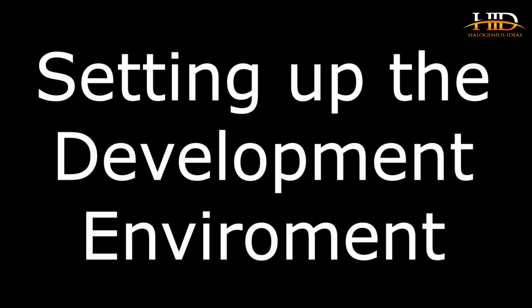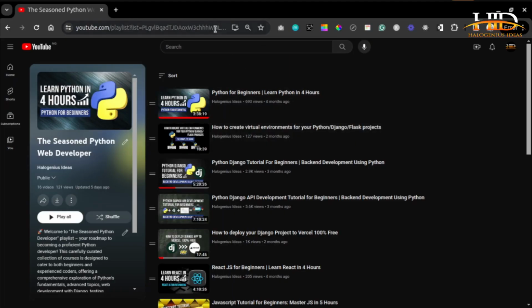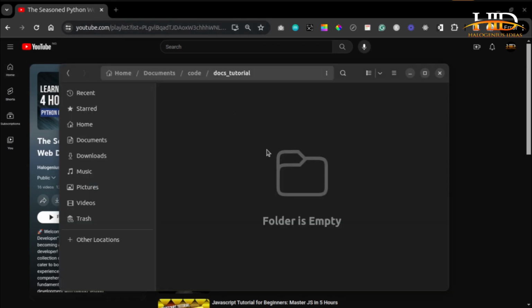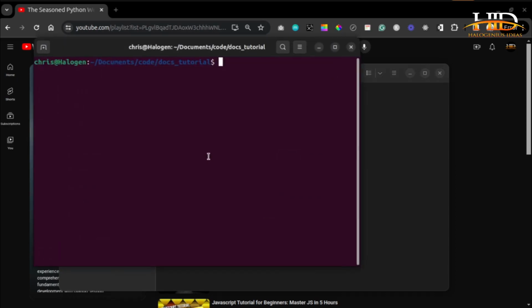Now let us create our development environment. Just go to your device, your laptop, and create a new folder. I have mine here already. What I want to do is open this folder in terminal. To do that, I just have to right click and open in terminal. If you're on Windows, you can just open your command prompt, then from the command prompt, you look for a way to navigate to the folder you are currently in.